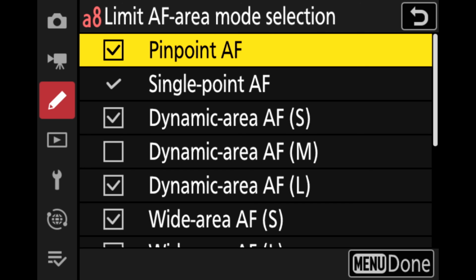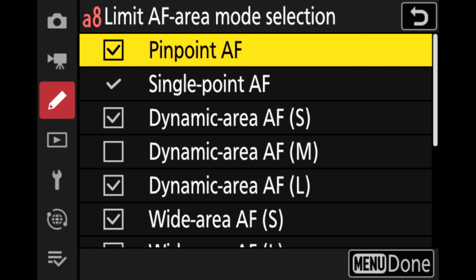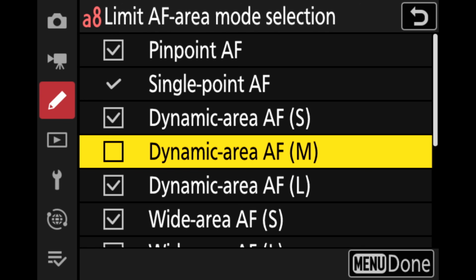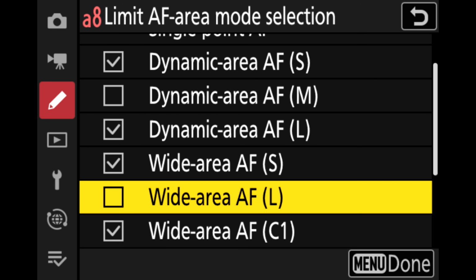So I just switch off dynamic area AF medium, and I also switch off wide area autofocus L, because I think the rest of the stuff covers what they do. So I just take them off.